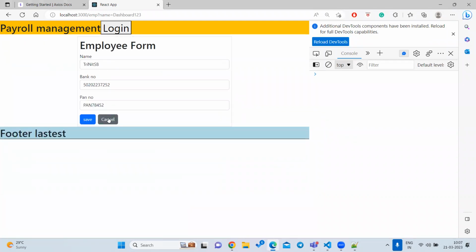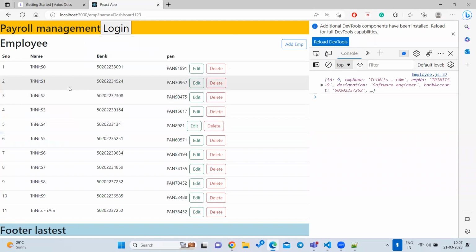Okay. So now the only final thing is, suppose here 8 is there. I will change this one to Trinits RAM, something like this. Now if I am going to save, please observe the behavior. What is the data it is adding? It is adding a new row. Okay, but we don't want to add any new row. What is our expectation? We want to edit this line, not add a new line.